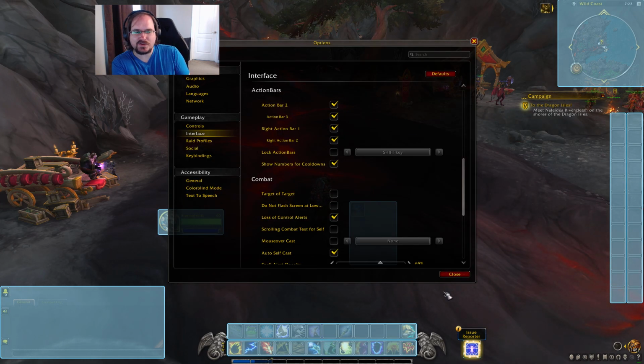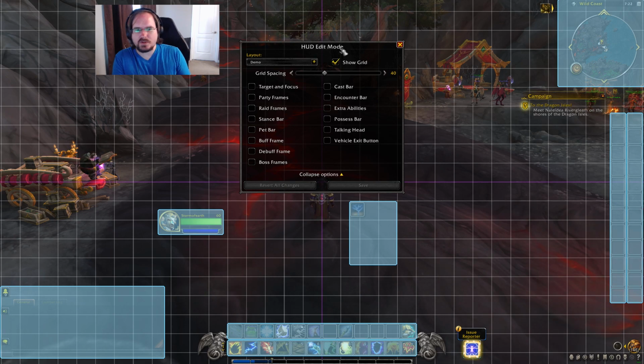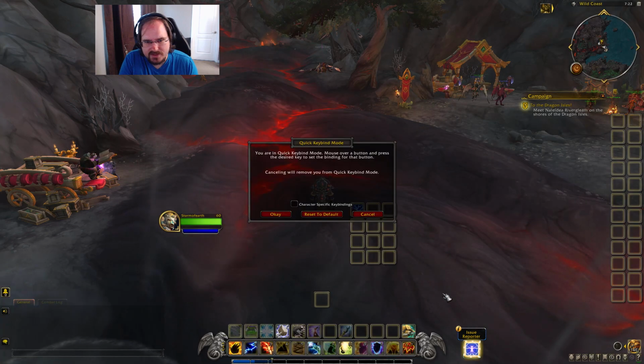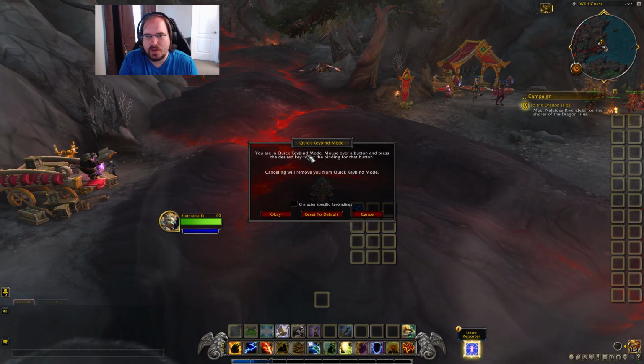This takes us into interface, the action bar settings there. Then we also have quick keybind mode. Now, quick keybind mode is cool. You hit this, and then you're in quick keybind mode. You mouse over a button and press the desired key to set that binding for that button. Canceling will remove you from quick keybind mode.